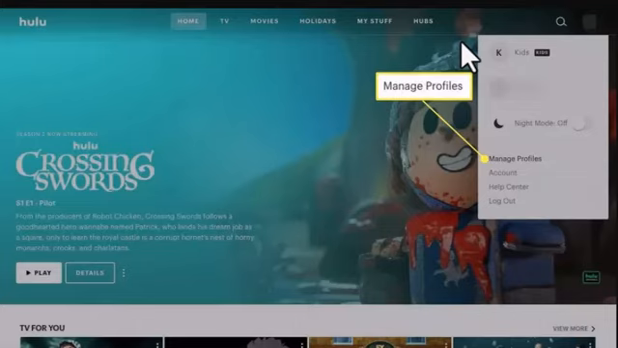So first thing, you have to go ahead and log into your Hulu account. For that, type in www.hulu.com and that's going to take you to their official page. Enter your credentials and log into your account. Once logged in, click the profile icon from the top right-hand corner and then a drop-down menu appears. From there, go ahead and select manage profile.